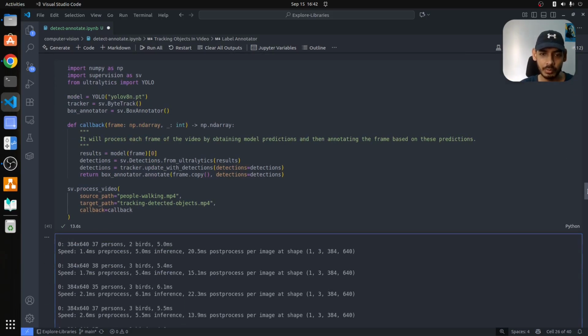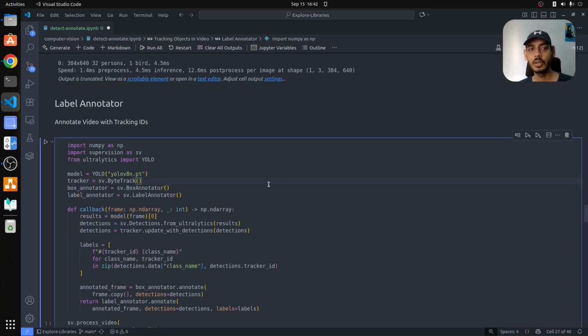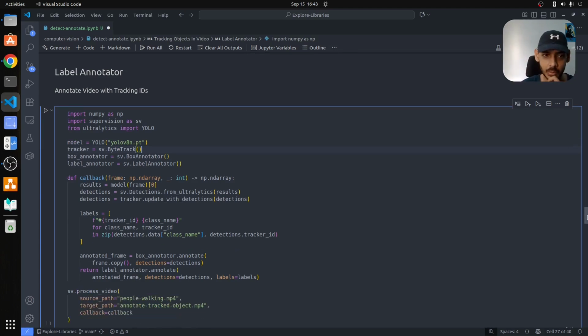Now what we want to do is label those detected objects. With the help of ByteTrack, we generated the track ID. Now with the help of the track ID, we can annotate each of those objects that got detected. So let's see how to do that.